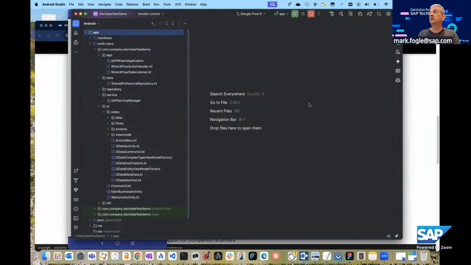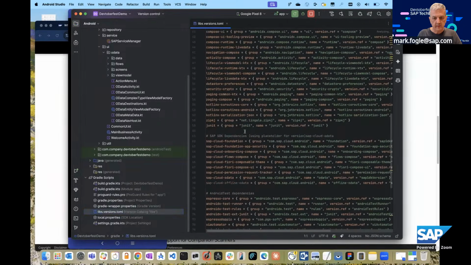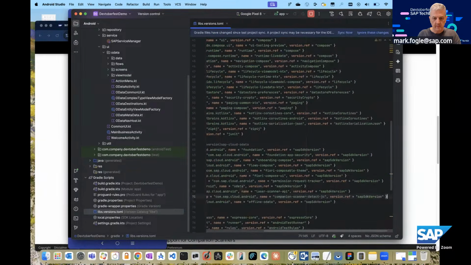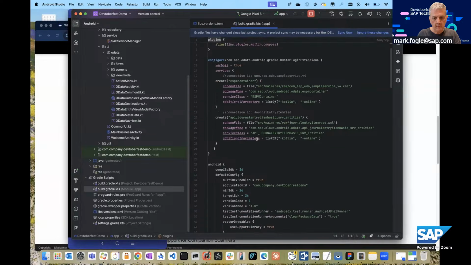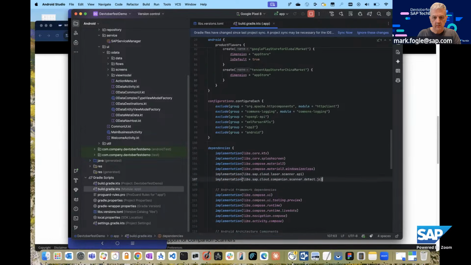The first thing we're going to need to do is add a couple of libraries that enable both the detection of the laser scanner as well as the UI controls that we're going to use. So I'll add those to our library collection. Here's a collection of all the different libraries that we typically use with the BTP SDK for Android project. So we add the libraries, and then we're going to need to add those as dependencies to our app as well. And then hopefully this Gradle sync will run faster than that build did.